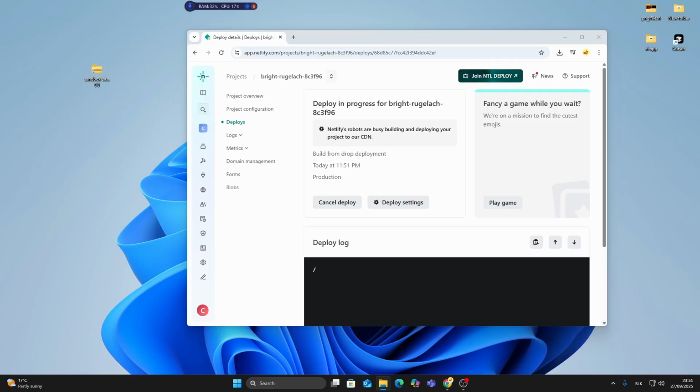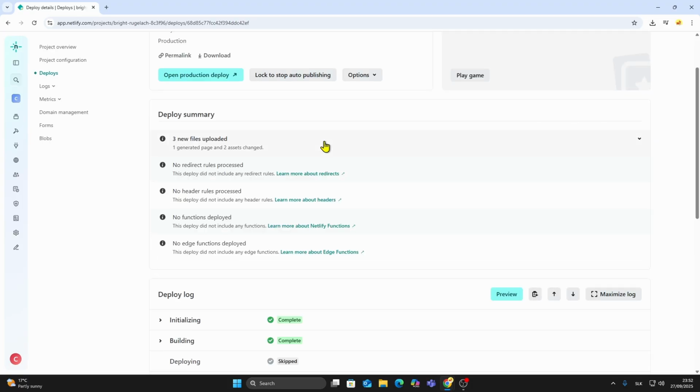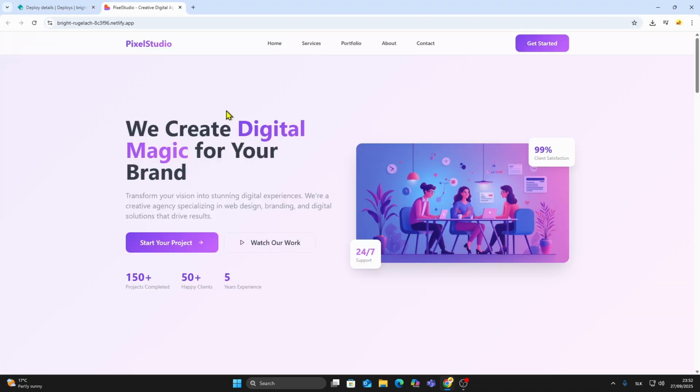Next, drag your .zip file into the upload area on Netlify. Once you do, Netlify will automatically upload and process the files. After the upload finishes, you'll be taken to your new project page. From now on, you can always find it again by clicking Projects in your dashboard.